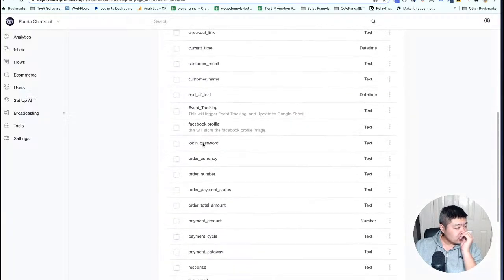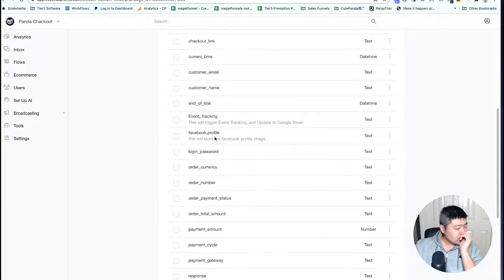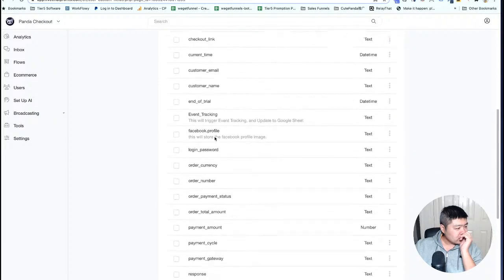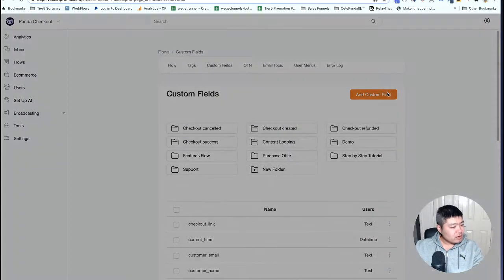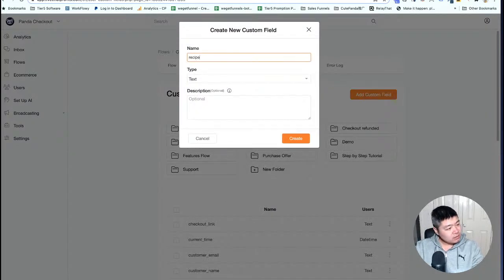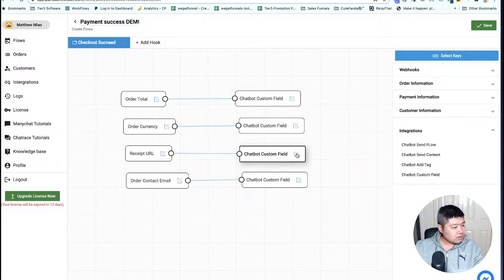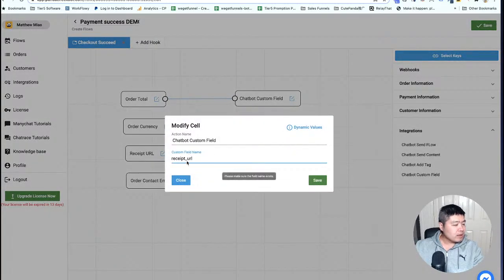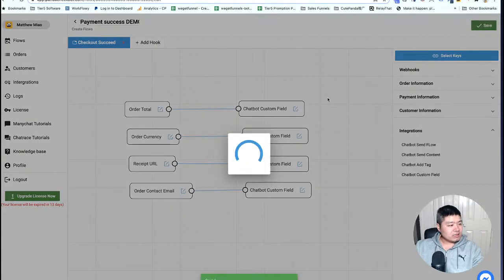Do I have the receipt URL? Unfortunately, I do not have the receipt URL as the custom variable here. So let's just create one. Receipt URL. Copy this one, and then let's go to Panda checkout and paste here. You need to make sure that this custom field's name is exactly the same. Otherwise it won't fill in the custom fields for you.